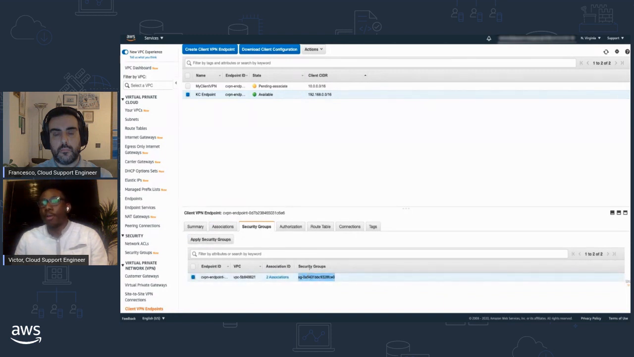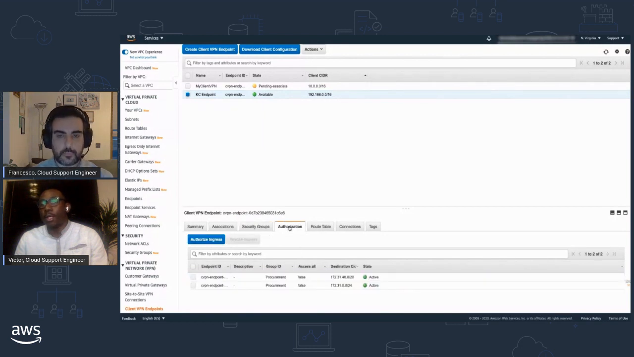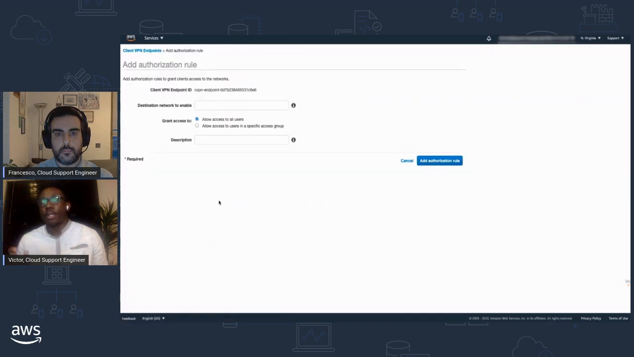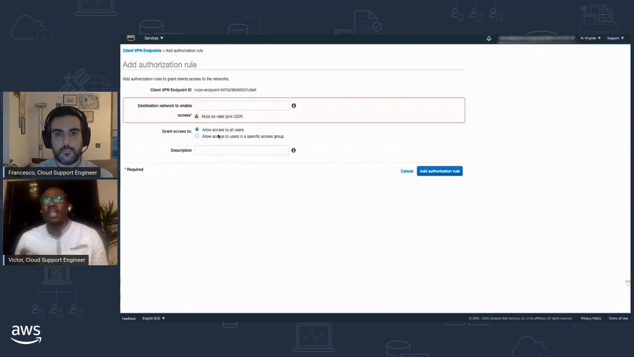There's a security group that we can use for it, and this is where authorization comes into play. This is very important. As you can see, I have authorization rules here where I'm allowing access from a group called procurement, right, to access certain networks. Now you can go and authorize new users. You just have to put in the destination network, and then decide whether you want to allow access to all users, or to users in a specific access group.